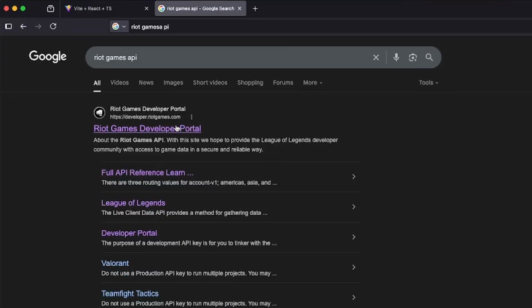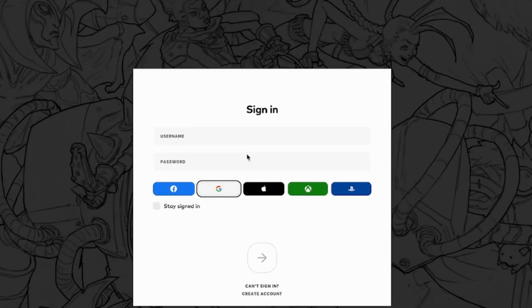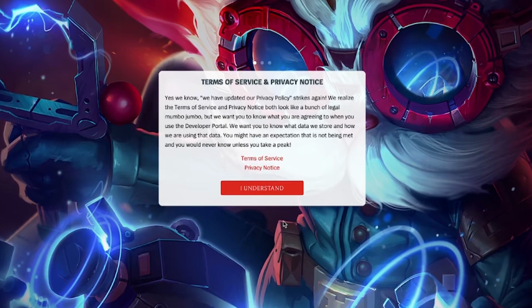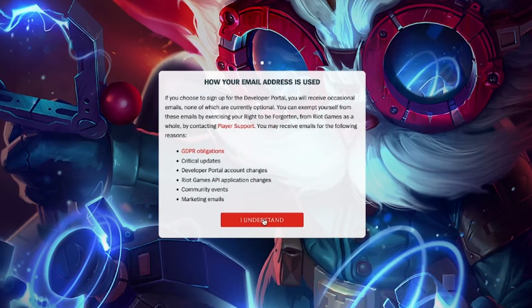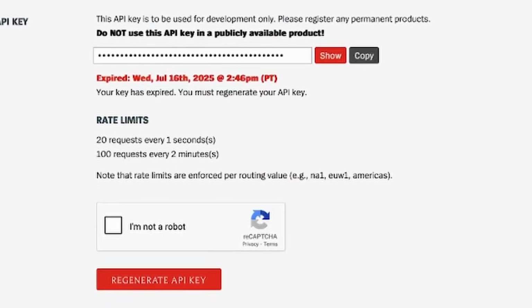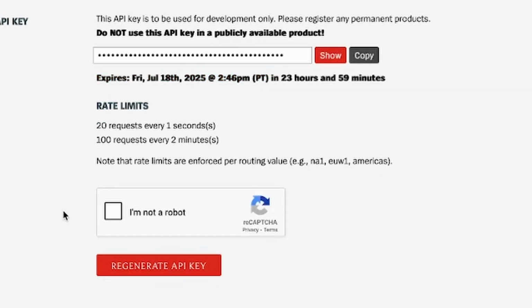To get an API key, all you have to do is go to developer.riotgames.com, log in with a Riot Games account, agree to the terms of service, and then generate a key. This key will expire every 24 hours, so if you plan on doing this project across multiple days, just keep in mind that you'll need to refresh it every single day.